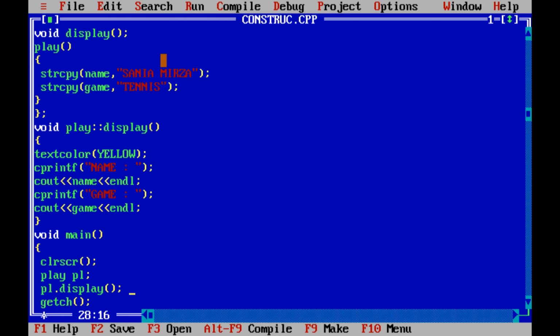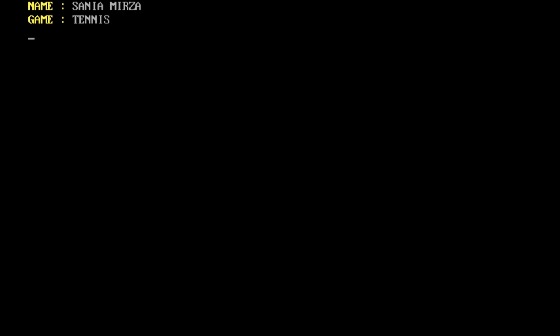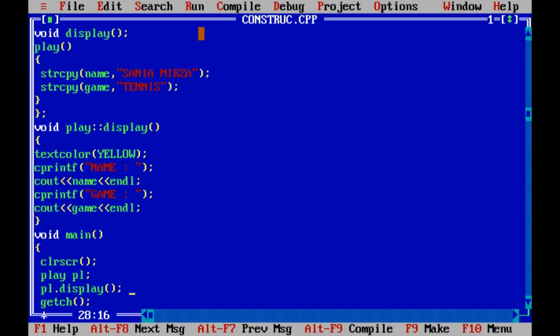Let's see how we will get the output for this program. So see, first name and colon in yellow color, and then we have written cout name. So in place of name the value was Sania Mirza, and in game colon and then tennis, that was initialized in the game data member. So this is our output. So we can see how the constructor is used to initialize the data members, or we can also say initialize our object, because in the object only the data members get memory space as we create the object.